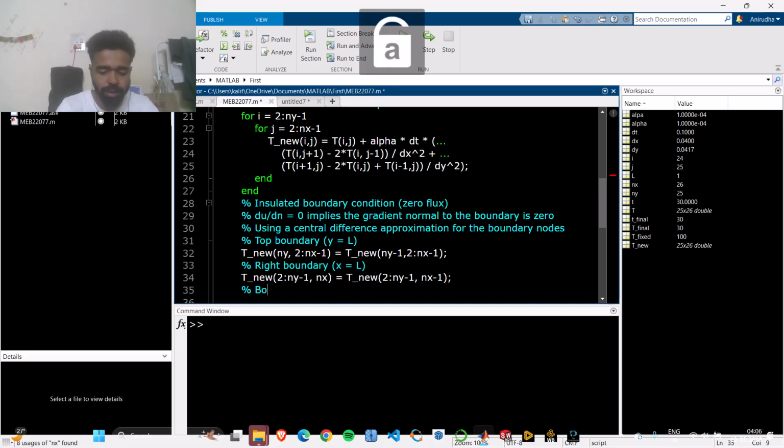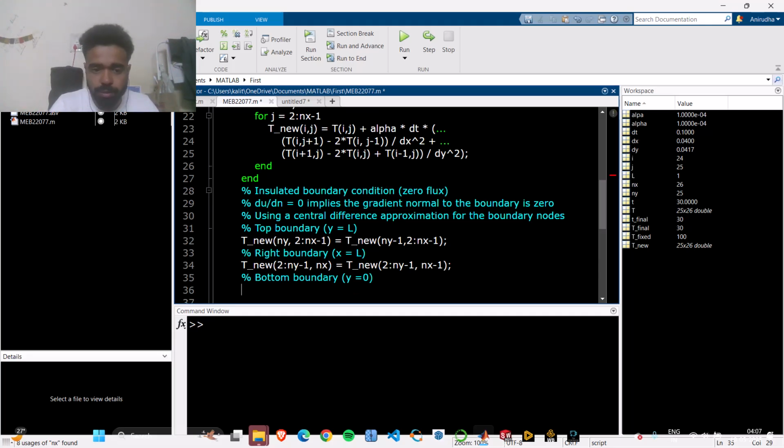After that, now again adding a comment for the bottom boundary, because we are using a square plate. For the square plate, the three sides are already closed, and from one side the heat flow will occur. So the condition for the top boundary is given as y equals to L, and the condition for the right boundary is given as x equals to L. And for the condition of the bottom boundary, I'm adding a comment, bottom boundary at y equals to 0.